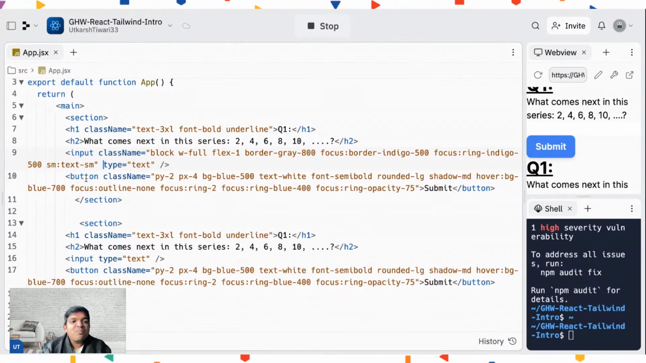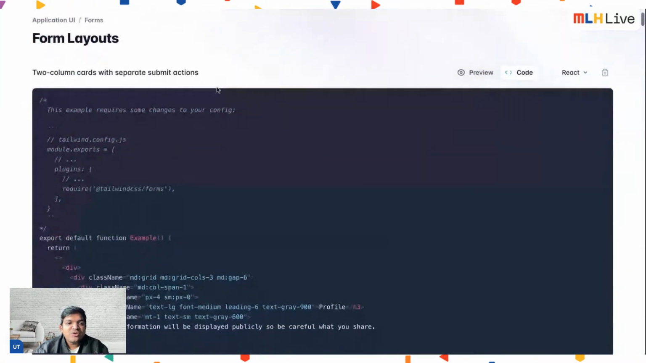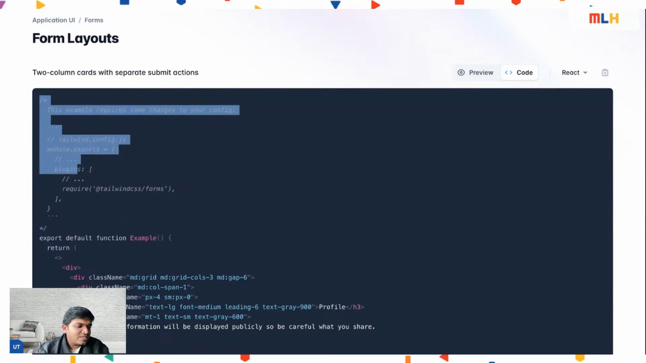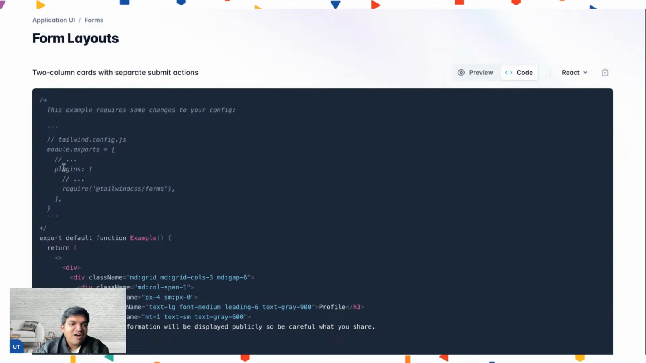So if you go back to our form layout thing, you will find something written at the top. This example requires some changes to your config. So in our config, we have to add in the plugins this particular line. I don't know, maybe it can help, maybe it will not. Let's do it. Let's copy this line.